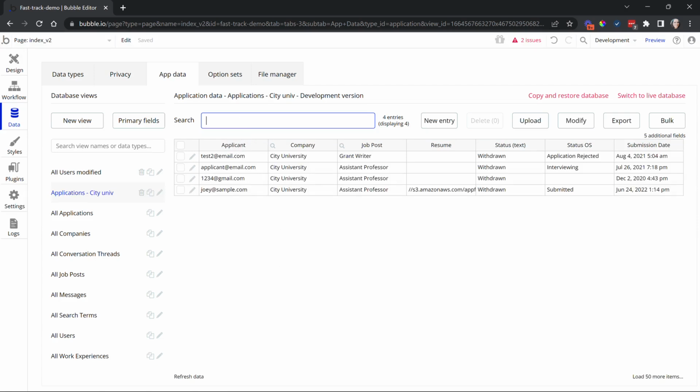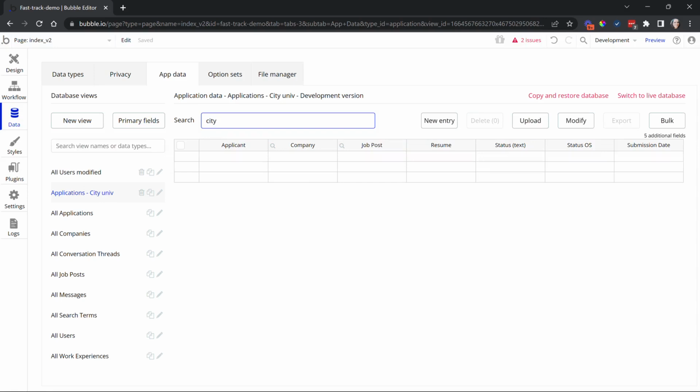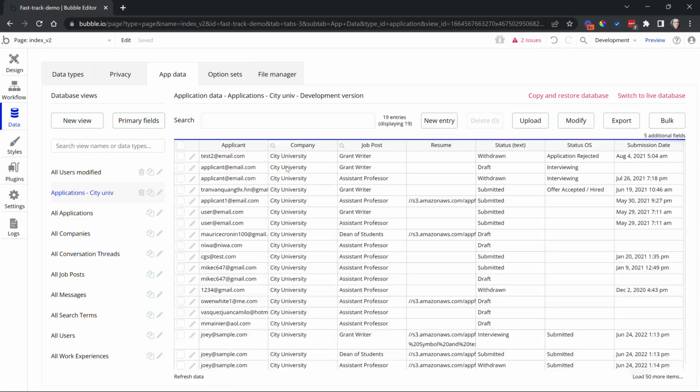There will be some fields that you won't be able to search through. So for example, if I type in city here, notice that nothing comes up. Well, how could that be? I'm actually on the view where every single application is city, so why am I not seeing everything? Well, that's because this search term is only going to be matched against plain text fields on the application data type. The City University name is not actually a part of the application data type directly. It's a part of the company data type. This is just a relationship field. So be mindful of that when you're doing searches here.